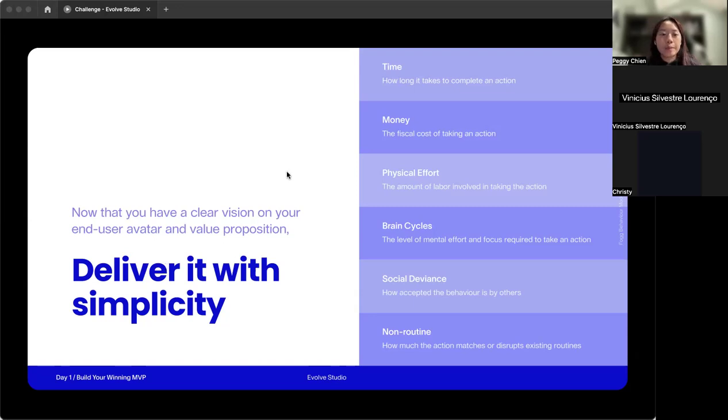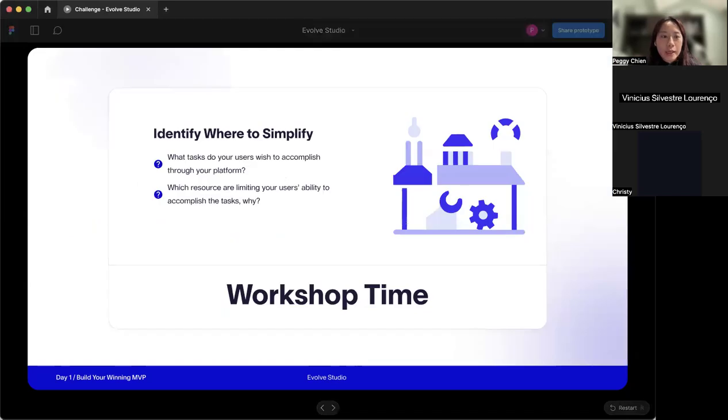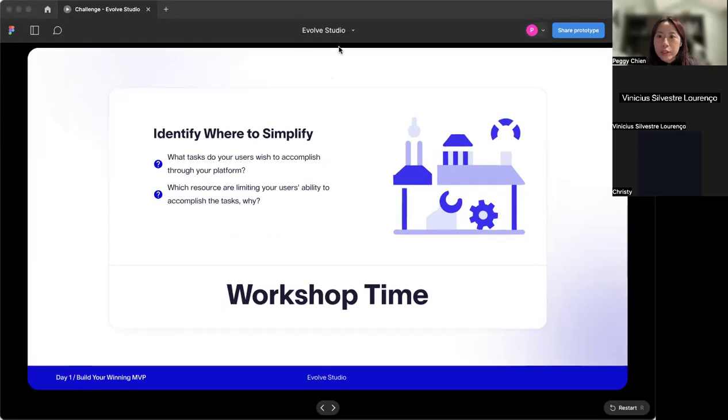So we're going to do our workshop a little earlier today, so we can put the framework that we just learned into practice.